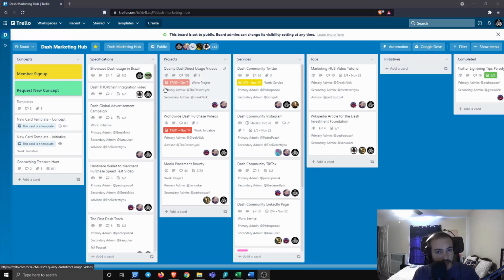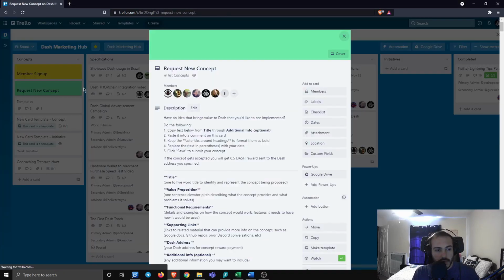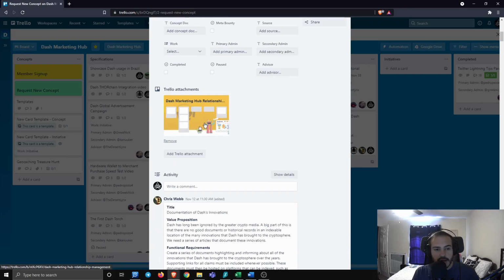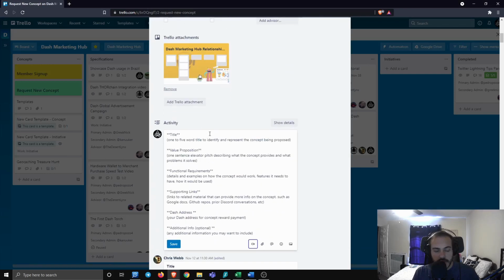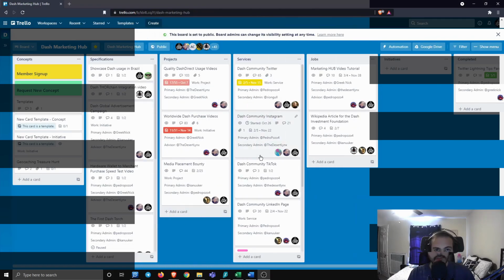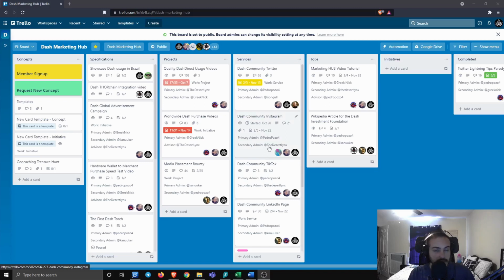The first one, if you have marketing ideas, you can request a new concept. To do so, click on the Request New Concept card and copy the template given on the description and follow the given instructions. You can also participate in existing bounties. Bounties are concepts that have been approved by 2 or more Marketing Hub admins.